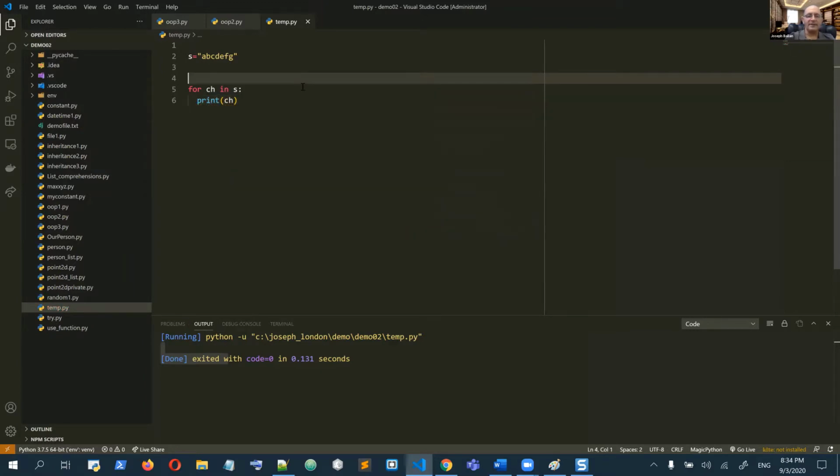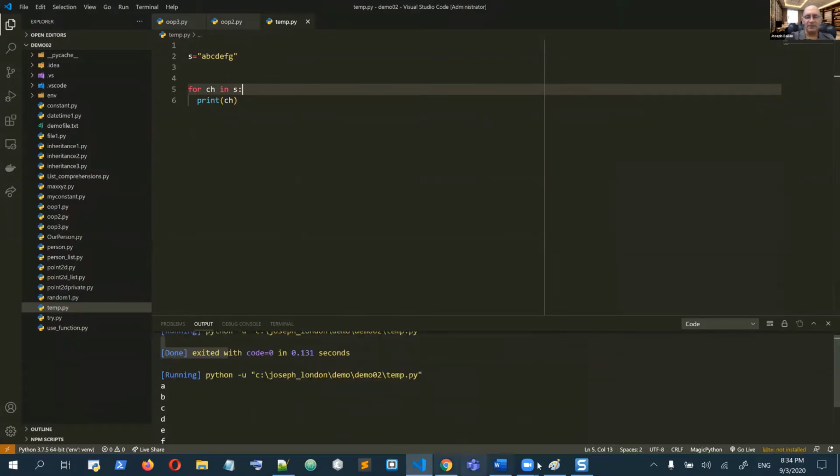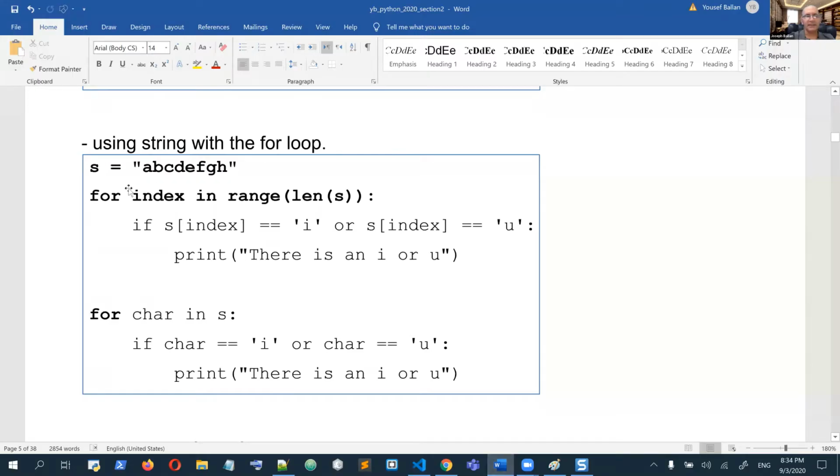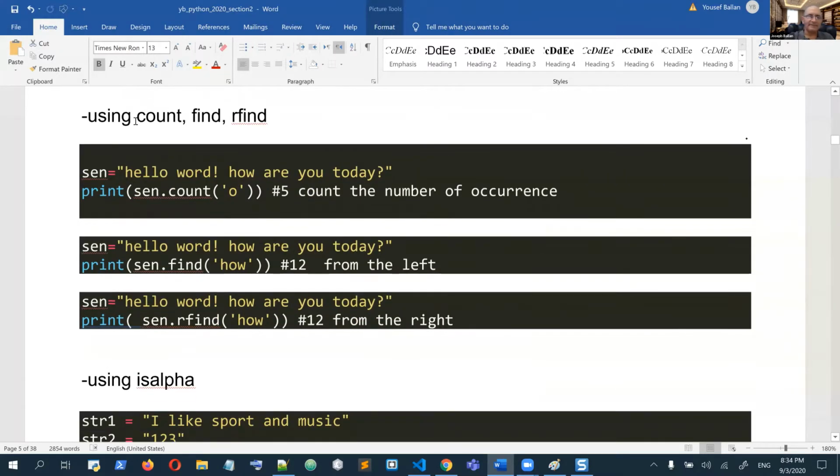And when I run this code, I got A, B, C, D, E, F, G. So these are the two ways that I can access the elements of s: either by fast iteration, or by regular iteration. So there is another one.